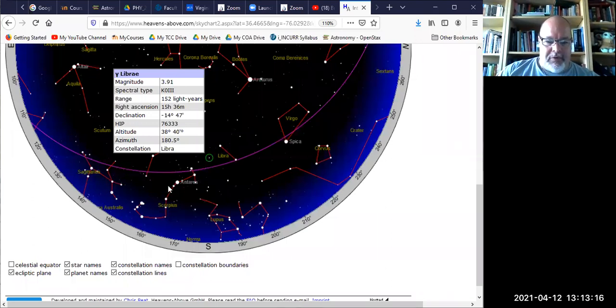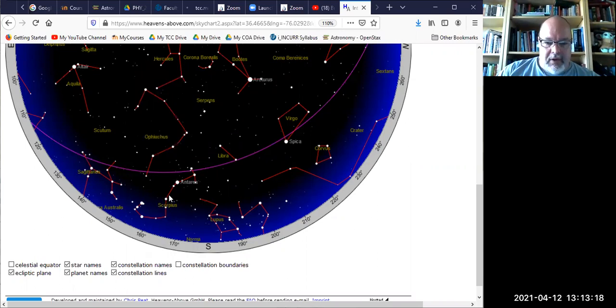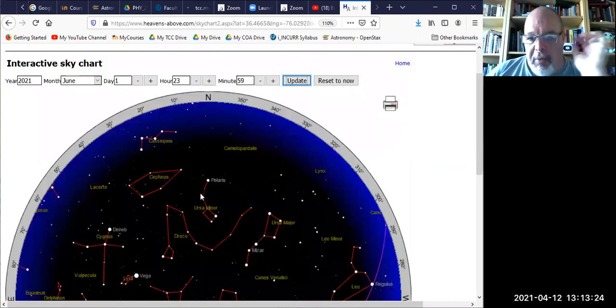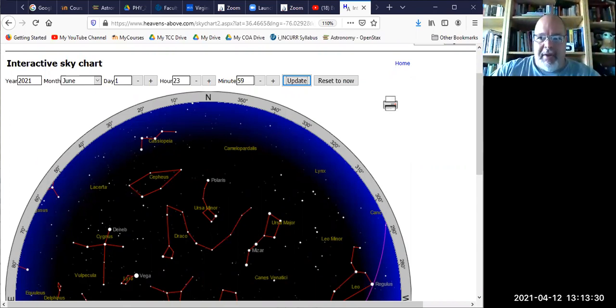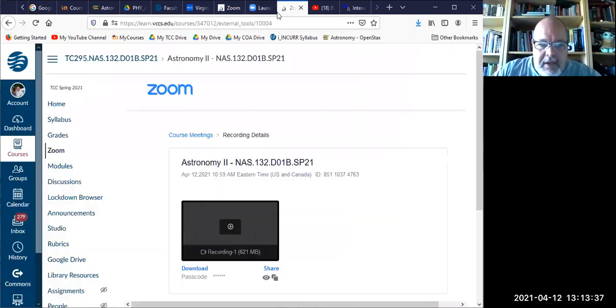Obviously, the next one's going to be Scorpius, and then the next one after that would be Sagittarius, and so on and so forth. But when you're all done with that, you'll make a figure just like the figure I tell you about in the actual lab, figure 3.14 or something.